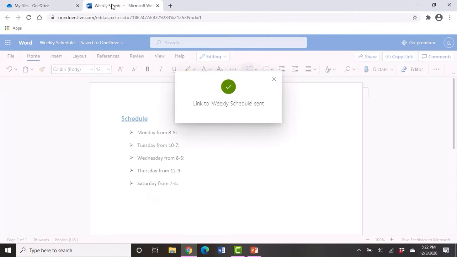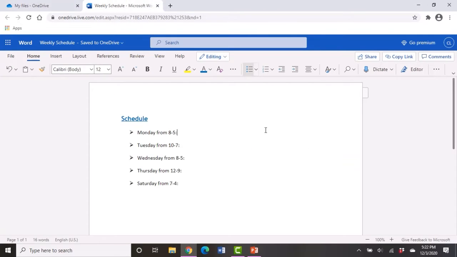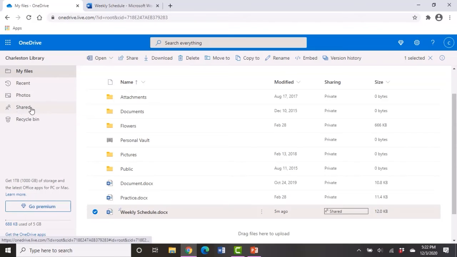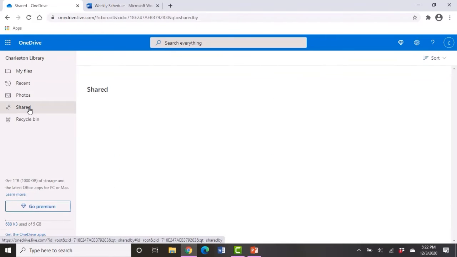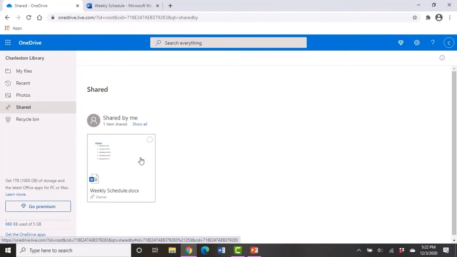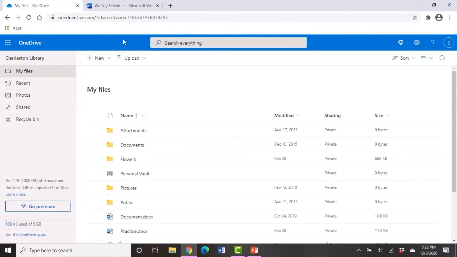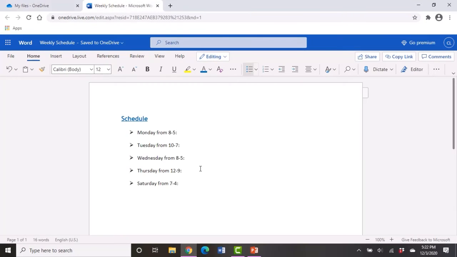Okay, so back to this file. I'm going to close our confirmation. That account received a message that they had a file shared with them, and they would see that in their shared documents, just like you can see back here. There is a shared folder. Here's shared by me. We don't have any shared with me just yet. We do have shared by me. I'll go back to my files so that won't confuse you too much. I'll go back to Weekly Schedule there.